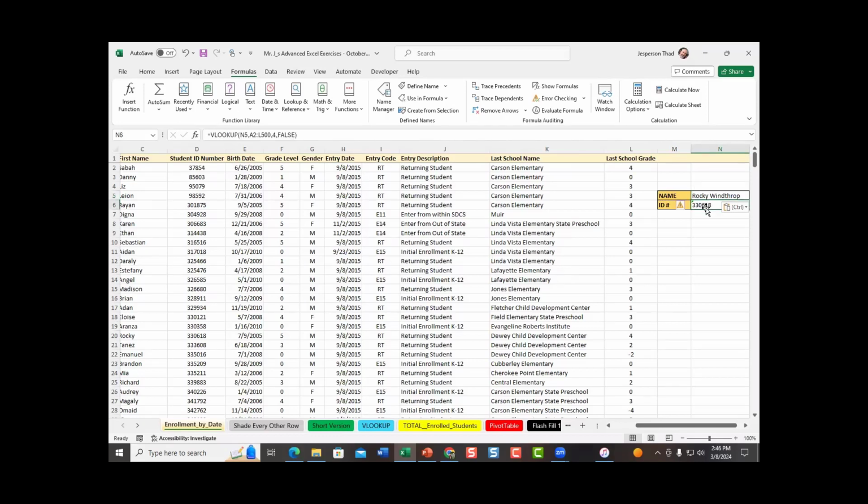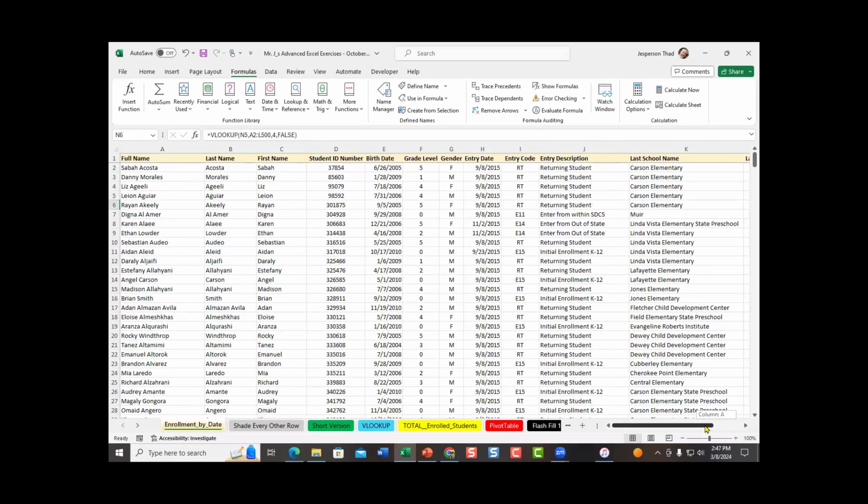I'm going to click on the formula again. All right. And we are searching by name. Remember, it has to be the first column. And the first column is what? The student's full name. All right. But we can refer to any one of these we want.